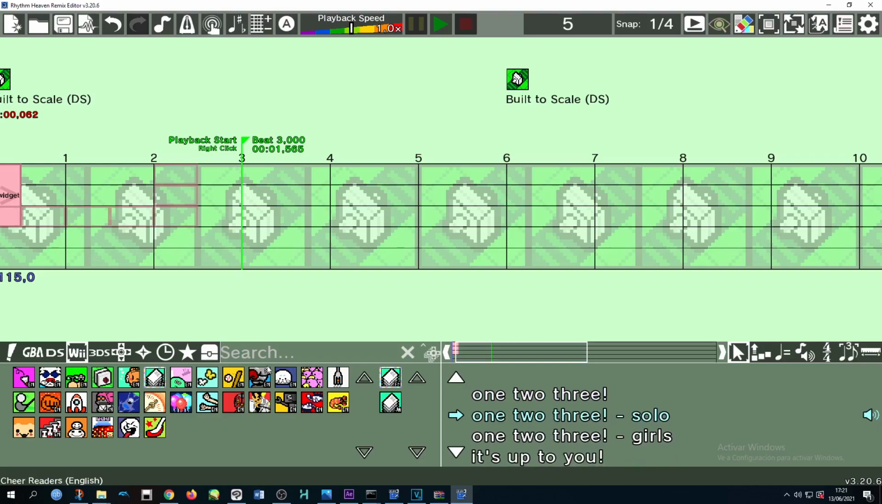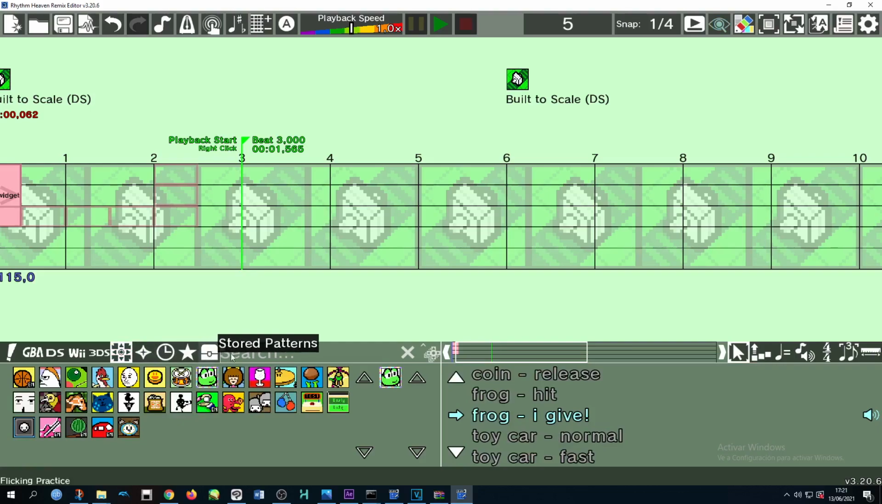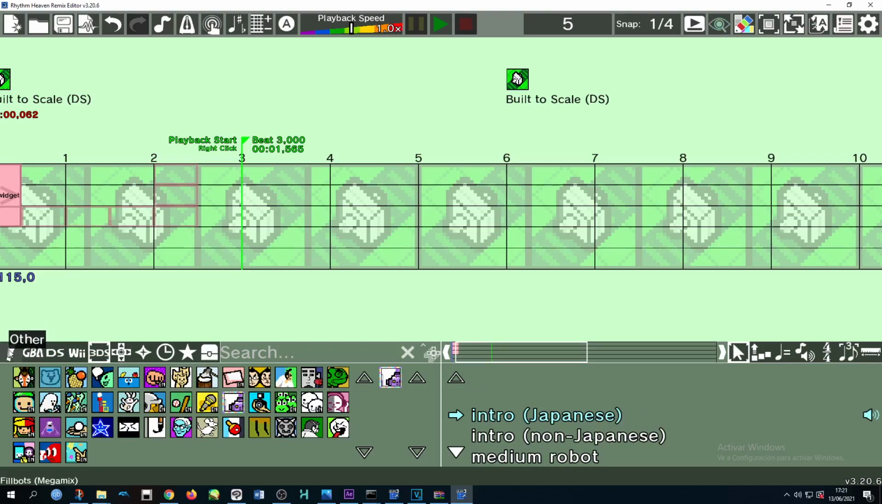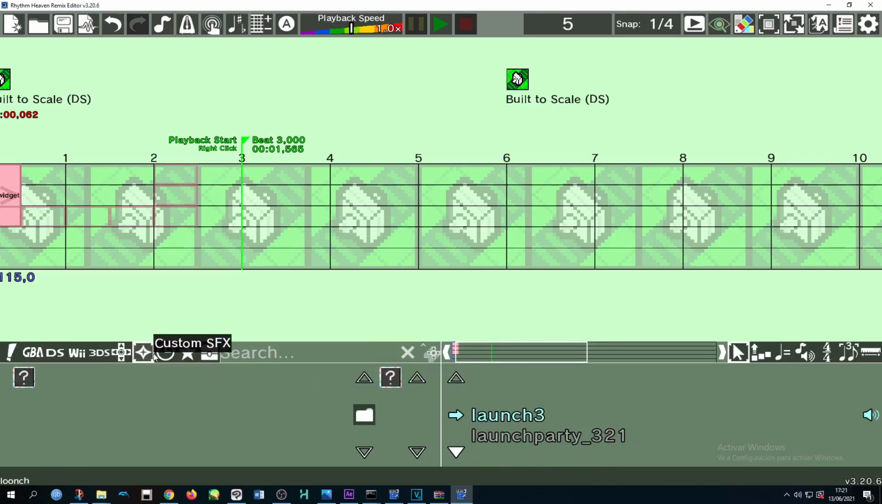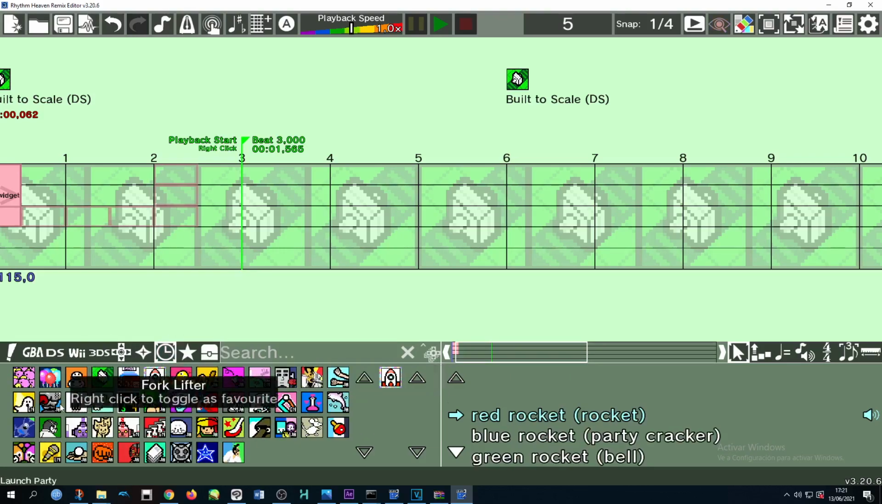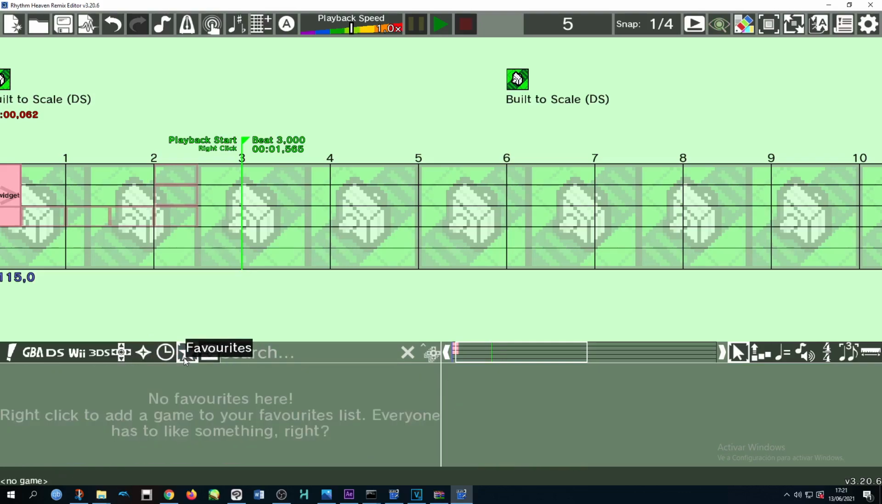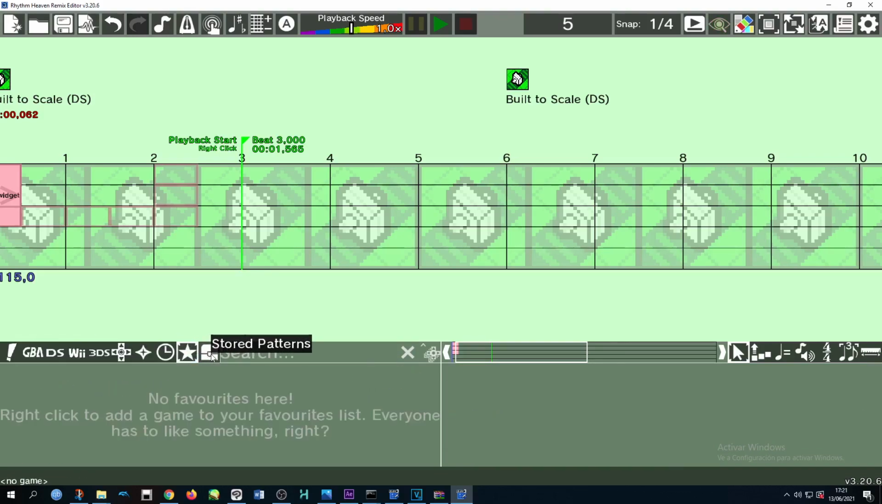Oh yeah, actually, the stored patterns. I need to explain that. Yeah, give me a second. Okay. I probably should say these are GBA, DS, Wii, 3DS. We're going to go to other in a second. The side games, either endless or toys, custom effects. Recently used: here you can see the ones that have been recently used. Favorites: right click to add a game to favorites. Yeah, I like Bunny Hop, for example. There it is right there, and then you can make it go away.